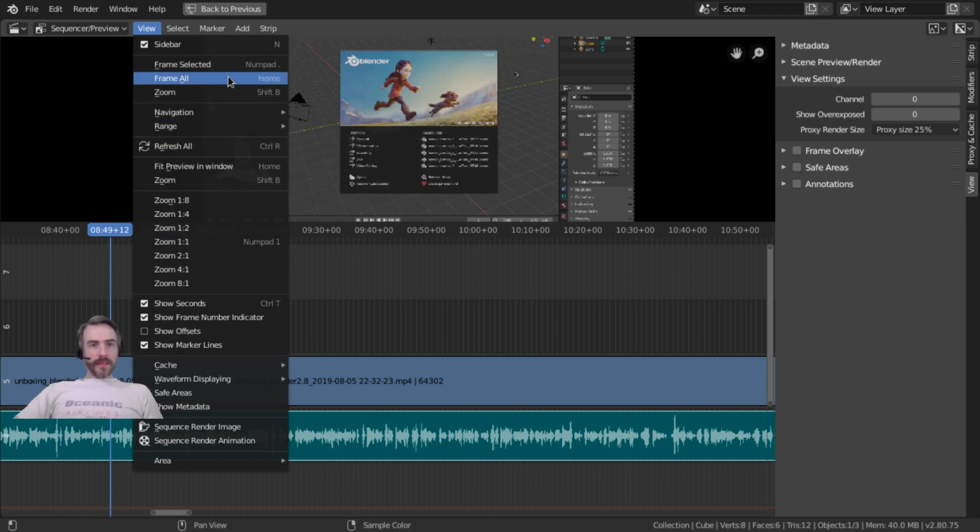So we have frame selected, numpad period. Oh yeah. If you select a strip and you hit the period on the numpad, then it will go to the frame that you have selected. Well, no, sorry, it frames the selected. It's a little misleading. It frames the selected, so we'll zoom in onto whichever strip you selected. I think if you hit Home, it frames all of it. So basically, we know that.